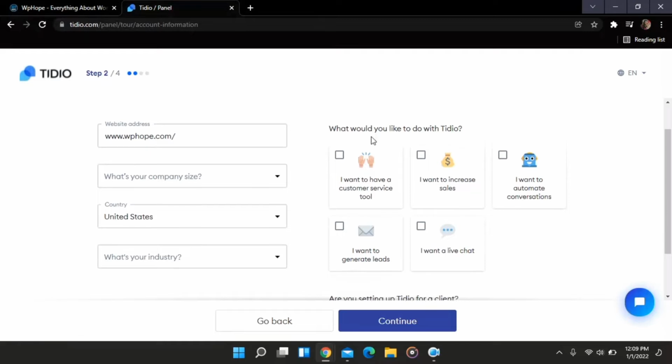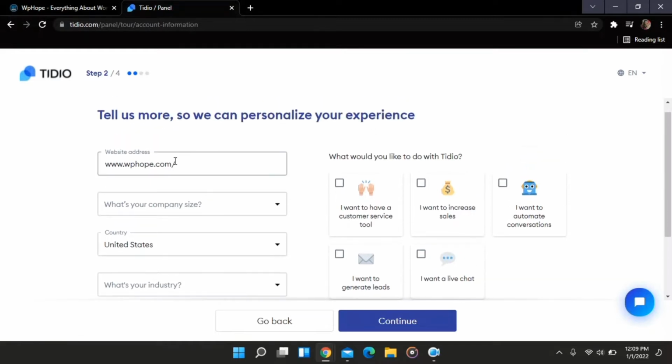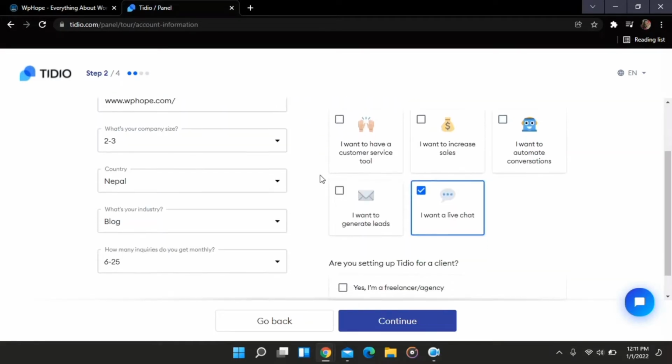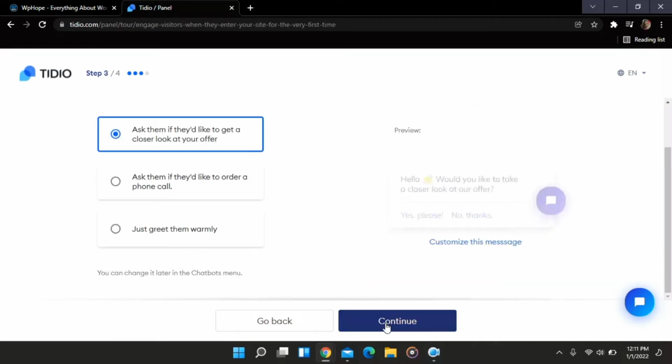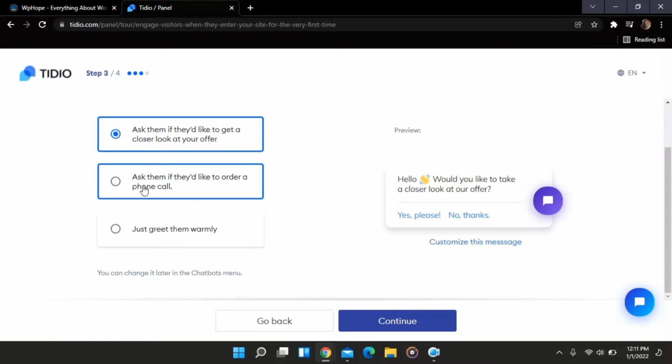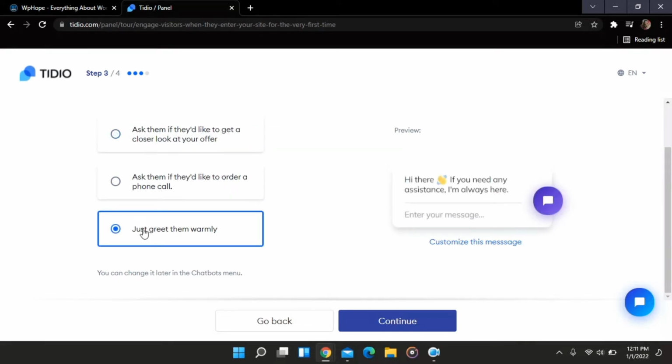Then you have to fill up this information too. Now I have filled in all this information. You can fill it in and then just continue. Here the option arises for step 3. It asks if you would like to get a closer look at your offer. If you are doing any kind of business, then you can use this. And if you want to ask for a phone call, then you can choose this option. But I just want a warm greeting, so I'm choosing this.